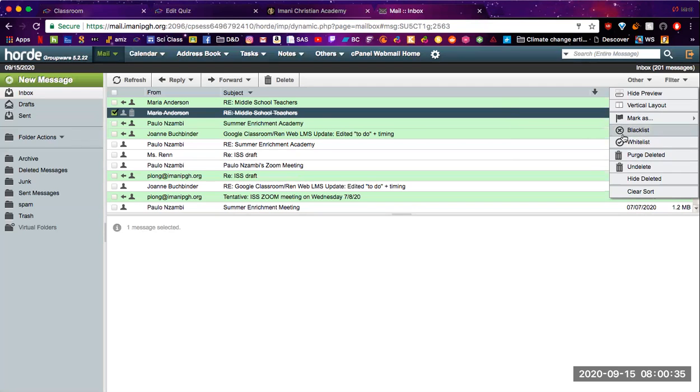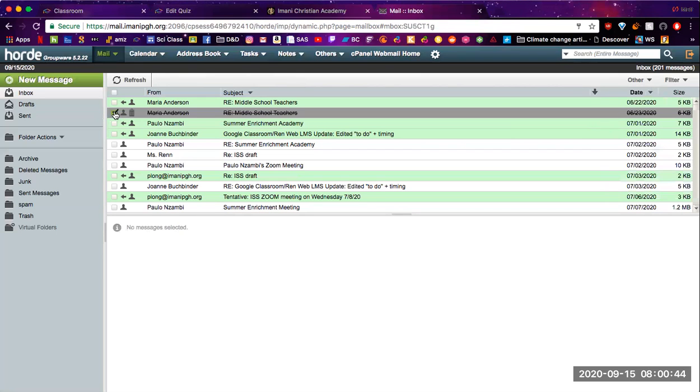blacklist anything, so basically that would be a way to report spam so that you don't get emails from anyone like that. But that's the general walkthrough of how to use your email, and if you need to sign out, you'll just click the little door with the arrow.